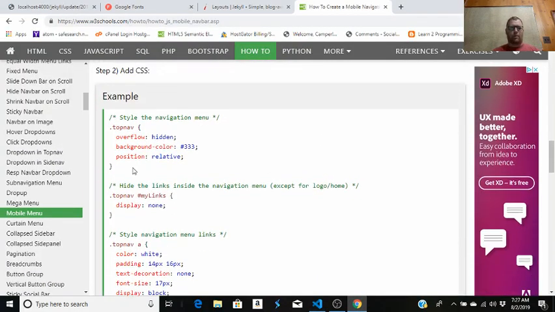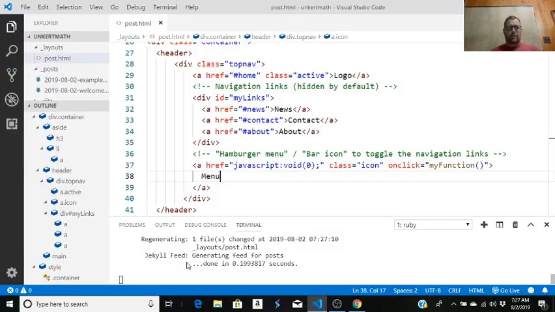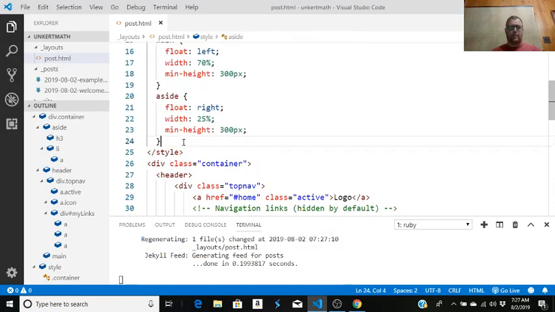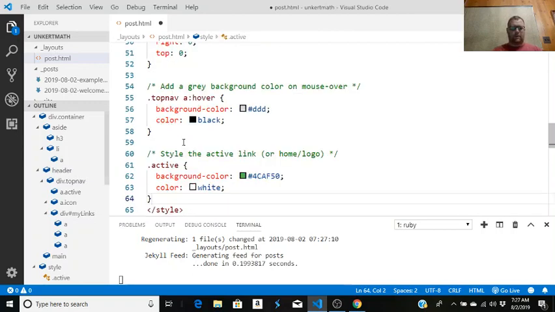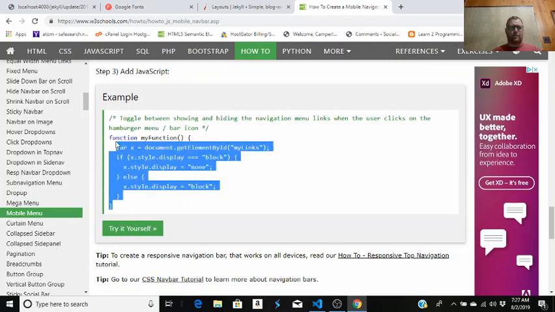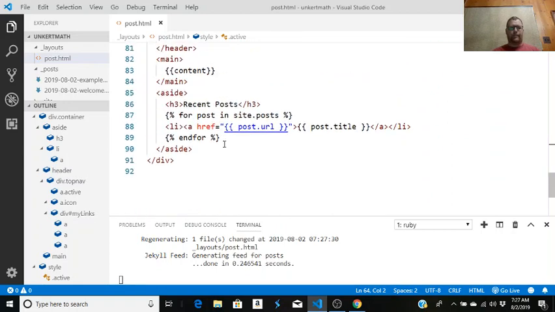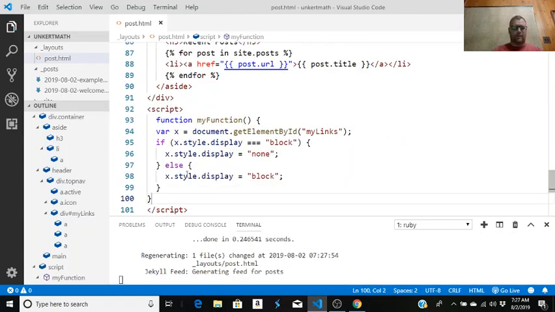Okay, so I've taken that. I want the style. So I don't really need the comments, but I want the style. And I'm going to take the style and put it in here. Control Enter. And then I also need the JavaScript. So I'm going to paste that in a script tag near the bottom. So I'm just going to do script. I can do that outside of the container. And paste the stuff in. Okay, and hit Control Save.